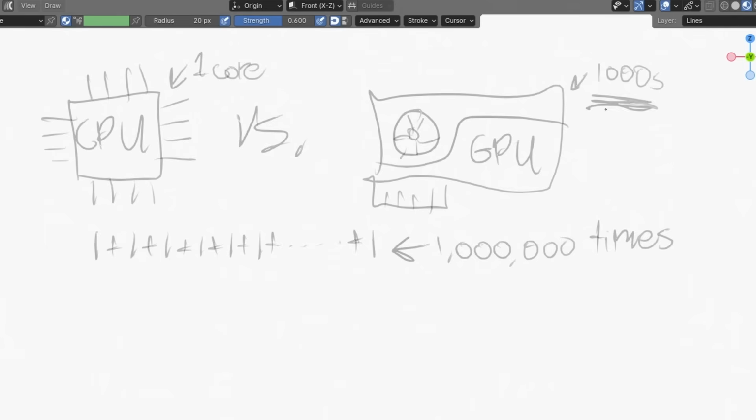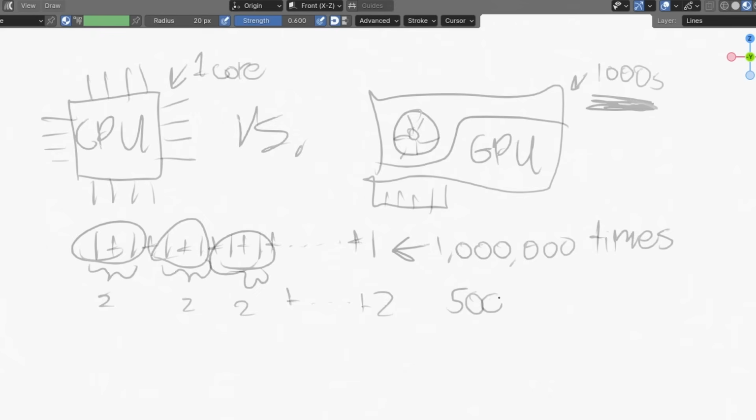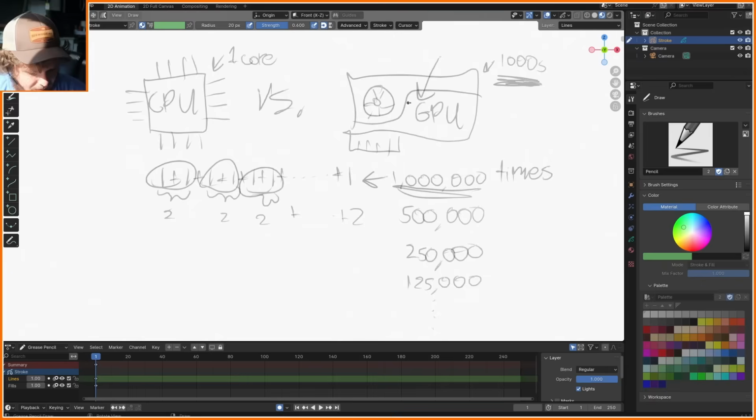The GPU, however, because it has thousands of cores, can batch these together. I take 1 plus 1, this is 2. I take 1 plus 1, this is 2. Each core gets assigned part of the problem, which means in a single iteration, you've gone from a million to only 500,000 operations to go. And again, it didn't do 500,000, it did one. It turns out a lot of ray tracing and stuff like this can be parallelized or at least sped up.